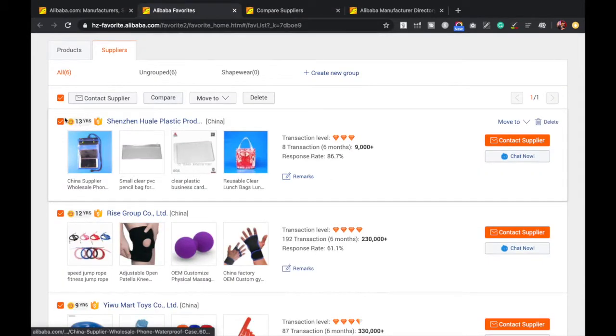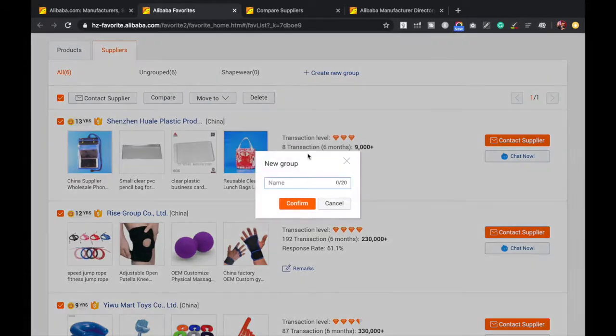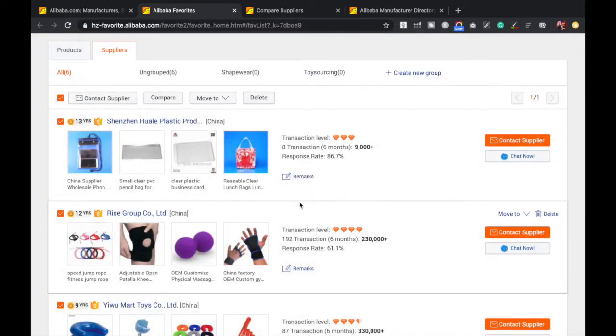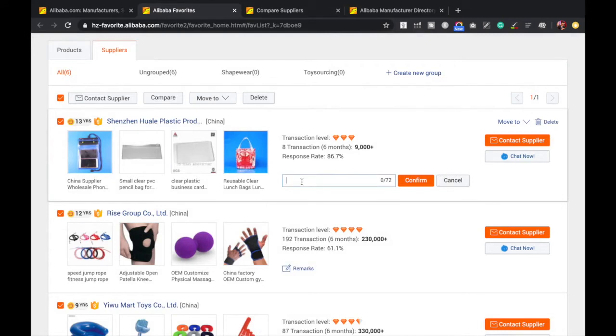And second, you can group all the suppliers for the product and name the project. For example, use the main product that you're sourcing to name the project. And you can add remarks to all the suppliers based on their replies. For example, you can add the following information: the main contact person from the supplier, how is the price in general, the response time, communication and attitude, and so on.